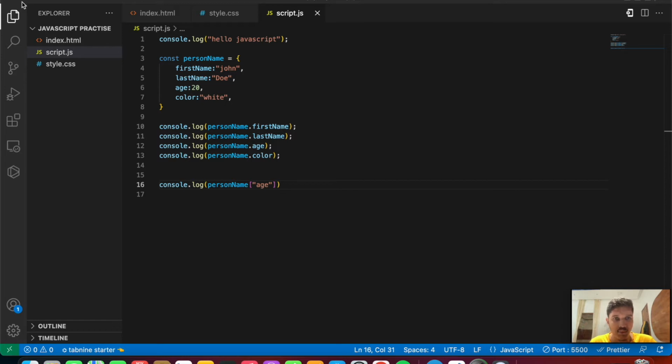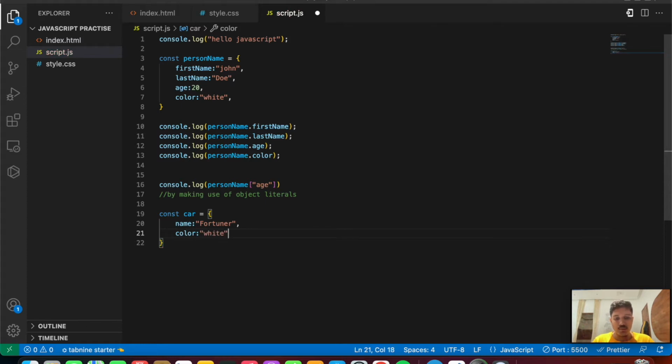Next we are going to look into how to create objects. The first method is by making use of object literals. Let's try that out. Let's say const car equals, name, let's give Fortuner, and then color is going to be white. So this is one way to create an object, the first method that we already looked into. This is known as the object literal method.